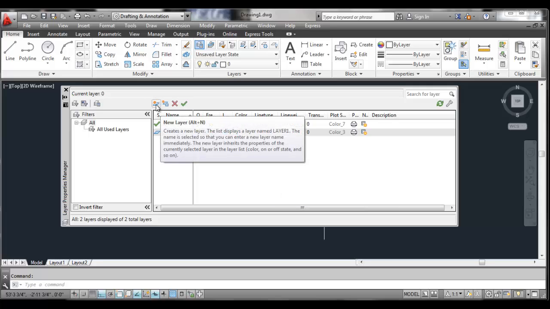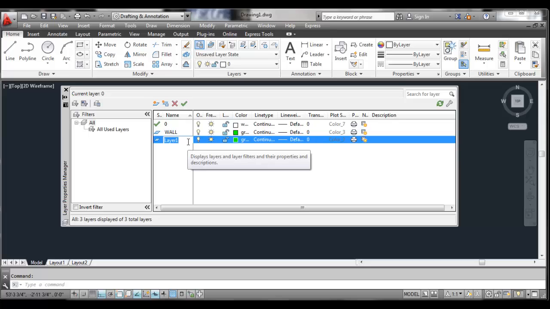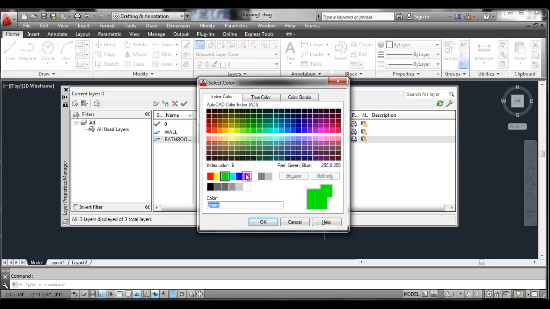Again, I'm going to create another new layer. I'm going to name that bathroom. And I'm going to select cyan. OK.